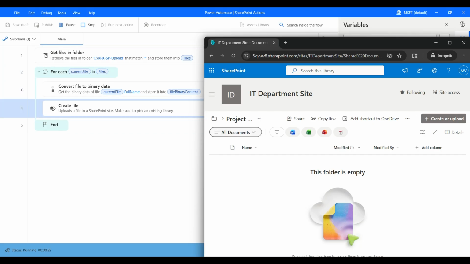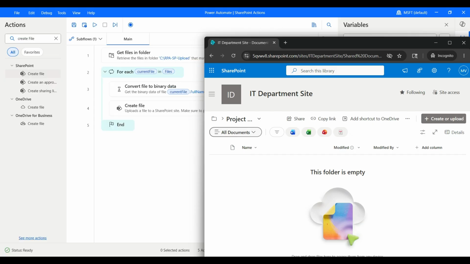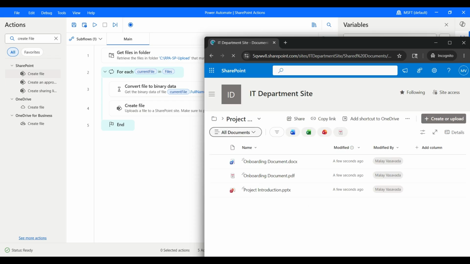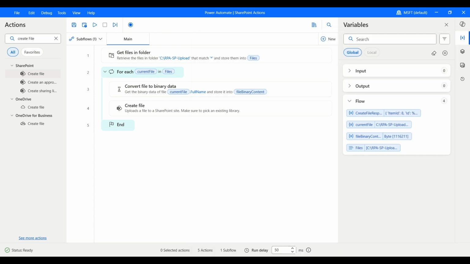It has started the action. It is uploading the second file and third file. Let it finish. Let's refresh. And we can see all these 3 files successfully got uploaded to the SharePoint Online document library and folder.